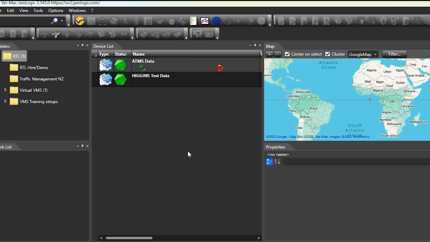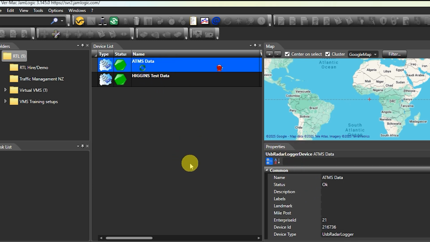So just to go over the user interface, on top you will have your menu tabs and your toolbar. And then on the right and left here, you'll have your folders, your task list, your device list, and then your map, which will give you the exact location of your devices or your trailers. And at the bottom here, you will have the properties of each trailer that you select.